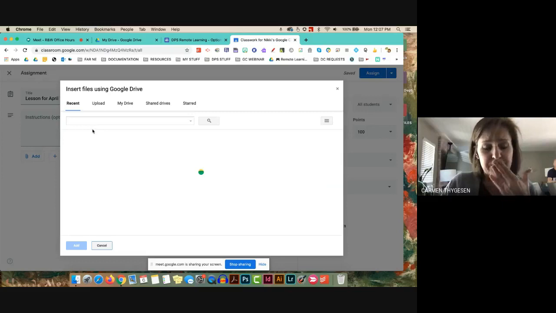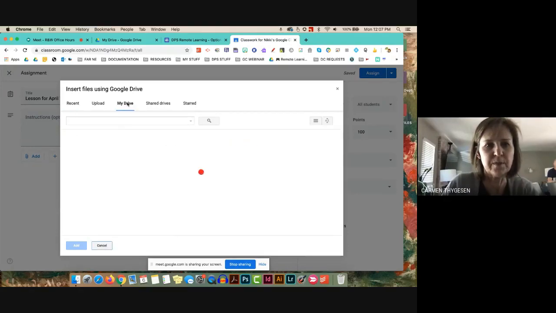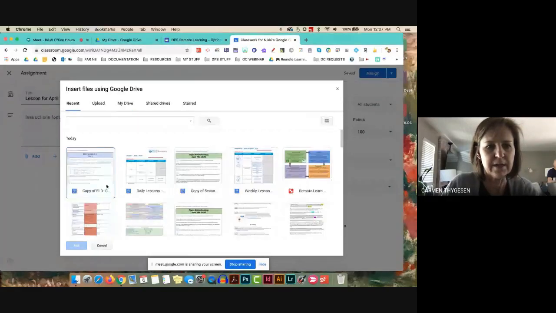Now, what pops up is recent. And so you might be able to go right to that document if you were just in it. But if you don't see it there and it's not showing up, go into this little tool here, the My Drive, and then you can locate the folder where you know you put it. Now, I know that I was just in it, so it should be recent. This is it right here. And I'm going to go ahead and add it.